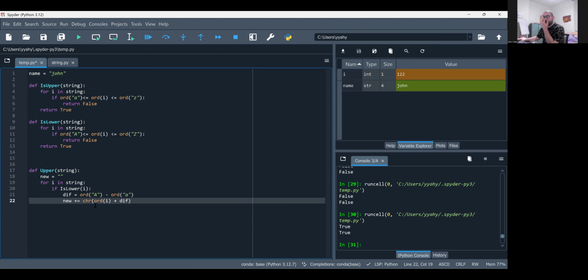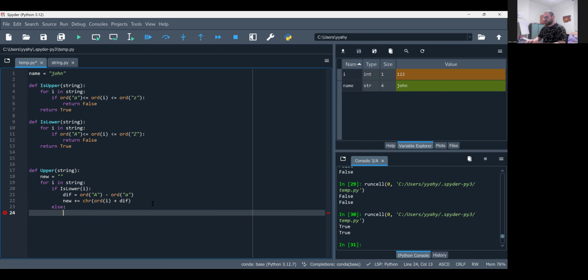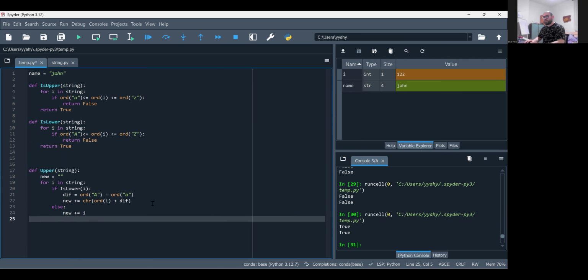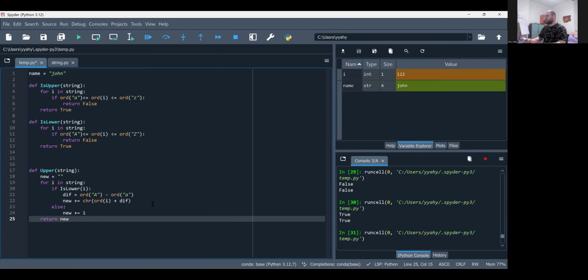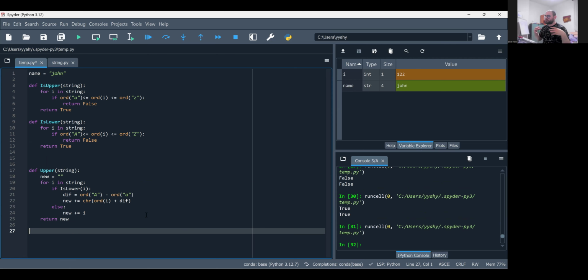New string. All right. Then if is lower function gives false, I can basically say else, just add new plus equal to I. Then I want to return to the I. Return to the new string, right? Return to new string. It works, but I'm not clearly sure that it works perfectly. Let's see. Is it working perfectly?